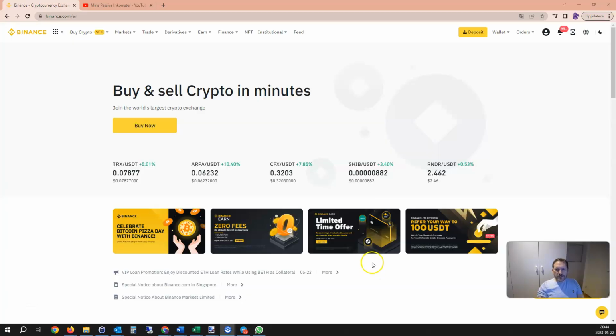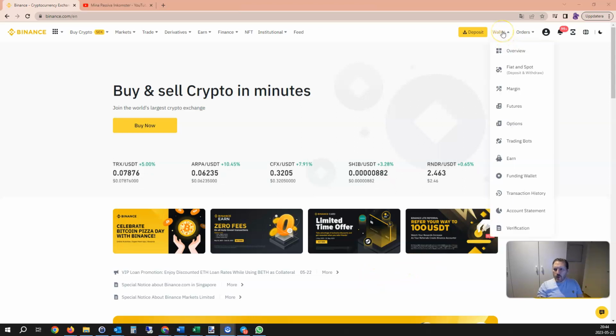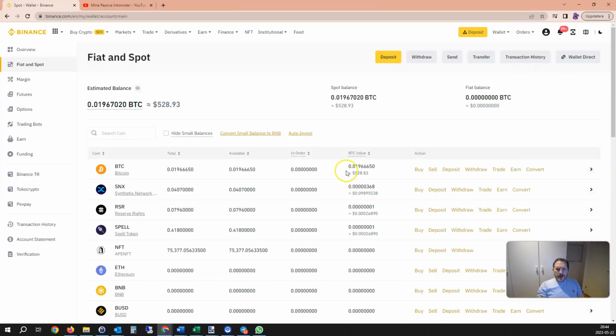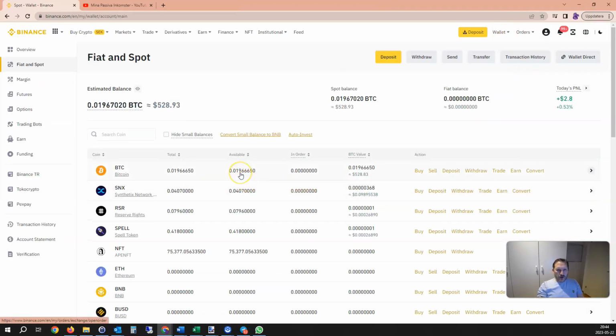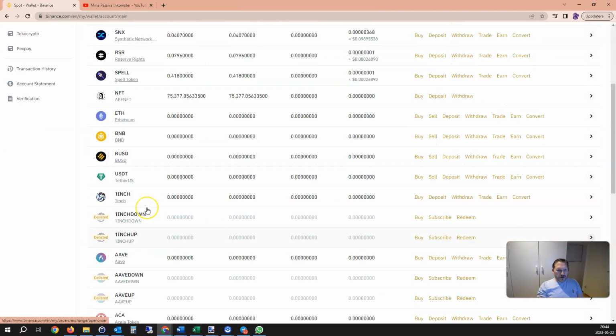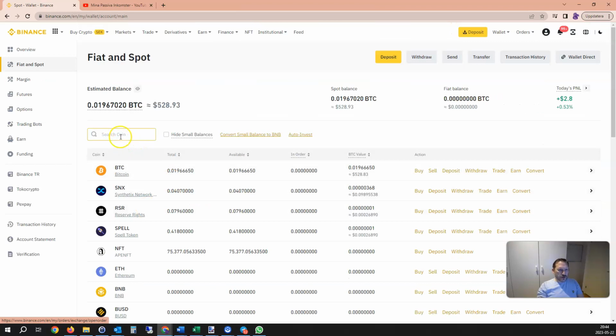Okay, so the first thing you need to do is log into your Binance account. And when you have done that, you will go up here in the menu and click on Wallet and then Fiat and Spot. And here you will see a list of all cryptocurrencies that are available on Binance. If you can't see it here in the list, you can search for it here on the search coin.